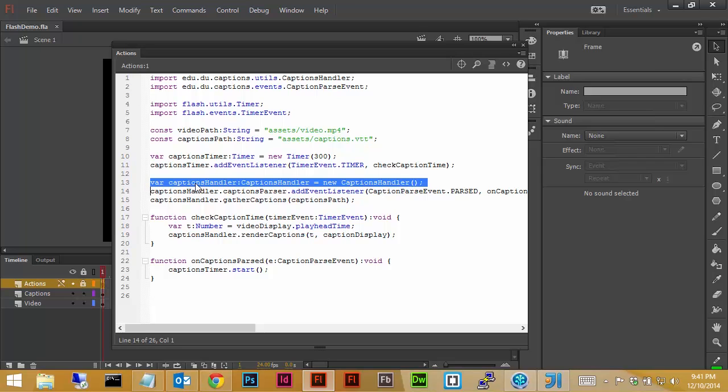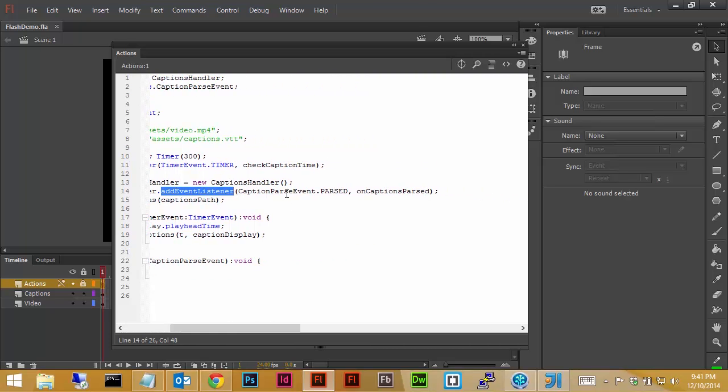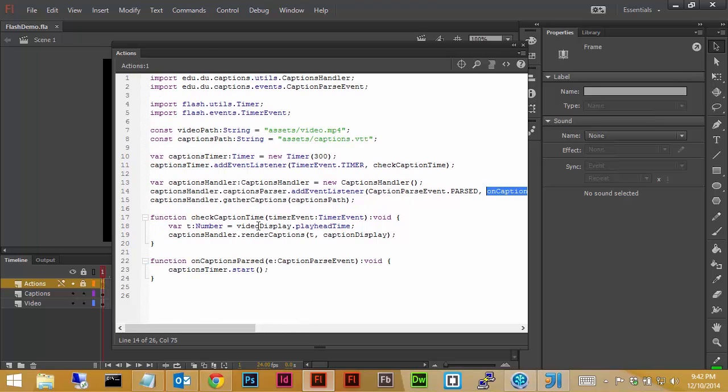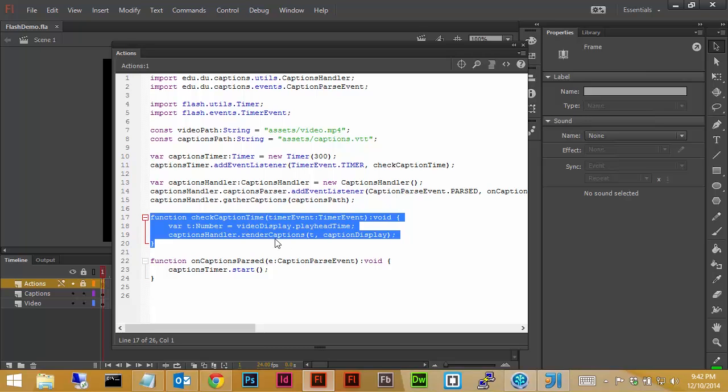So caption handler is a caption handler instance, new caption handler. And then I set captions handler.captions parser. I add an event listener of type caption parse event.parsed. And then I respond to that with on captions parsed. And then once captions are parsed, then we can start our captions timer, which on every tick is going to invoke this function, check caption time.